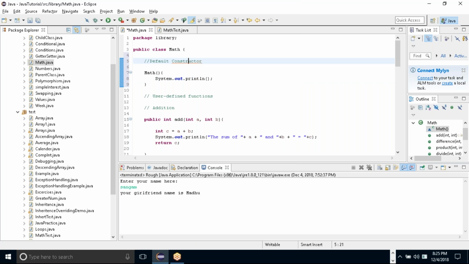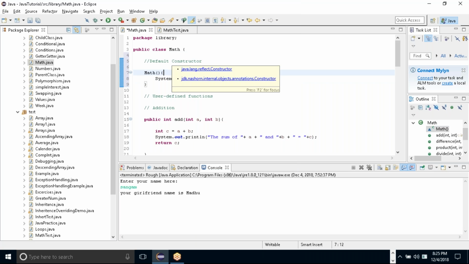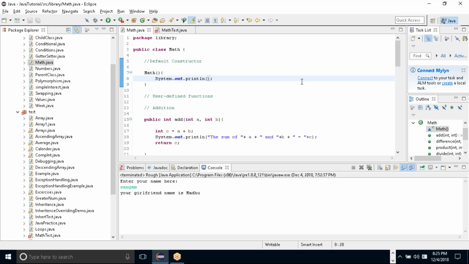Constructor. So it's just showing the typo. That's okay. You can ignore the typo, that's fine. So I just want to print it to the console. This is a default constructor. Okay, so what would happen if I run this automatically?